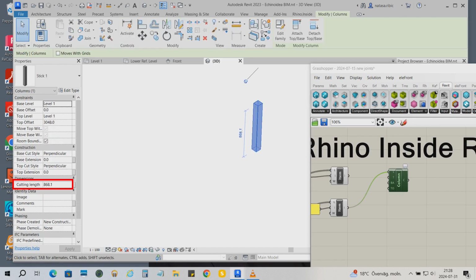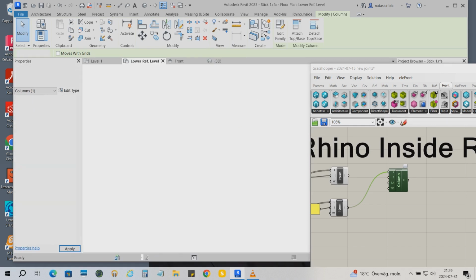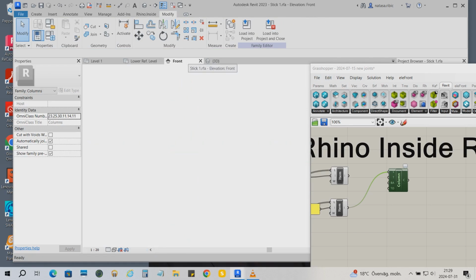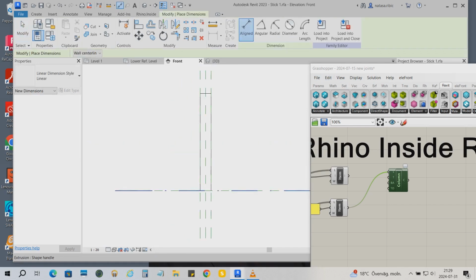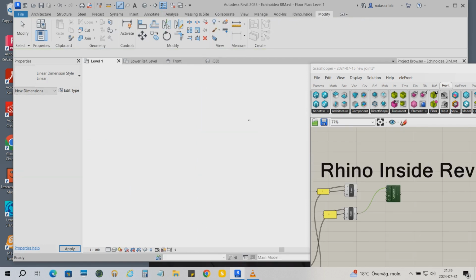Let's see the length now. The length is 868.1 millimeters, and if we go to the family, you see that's the same length. We don't want that. We want the same length as this line.